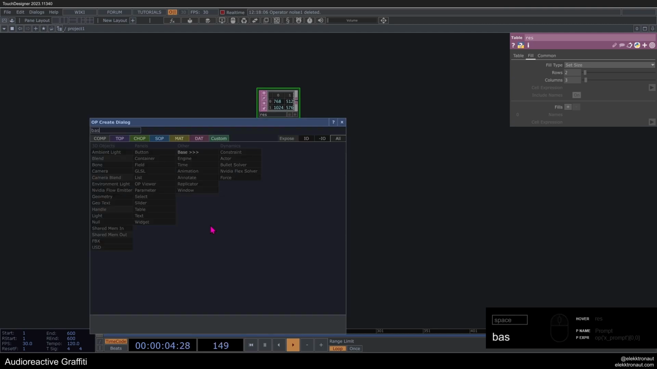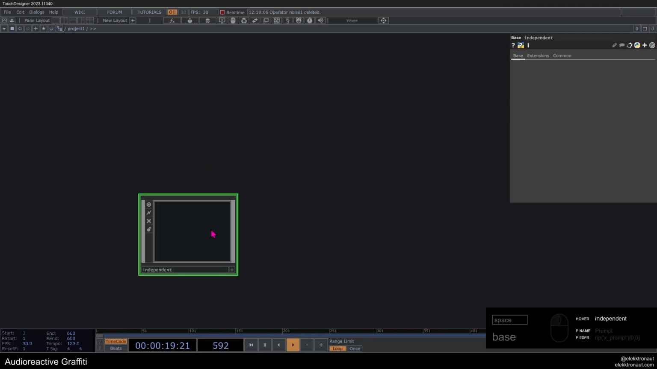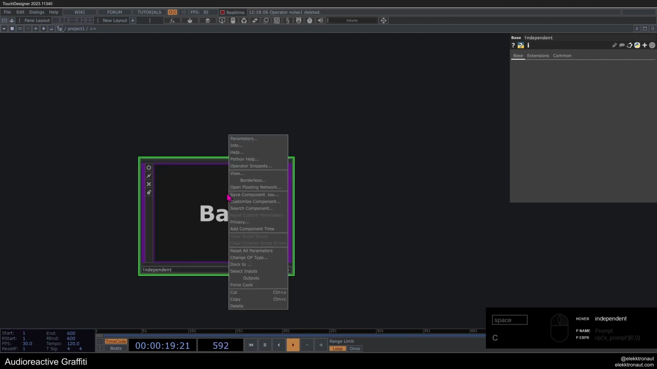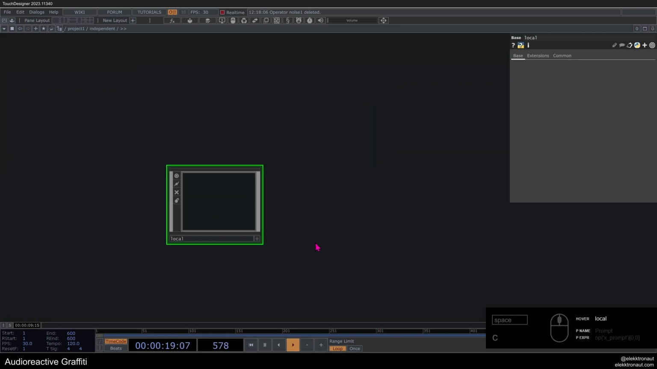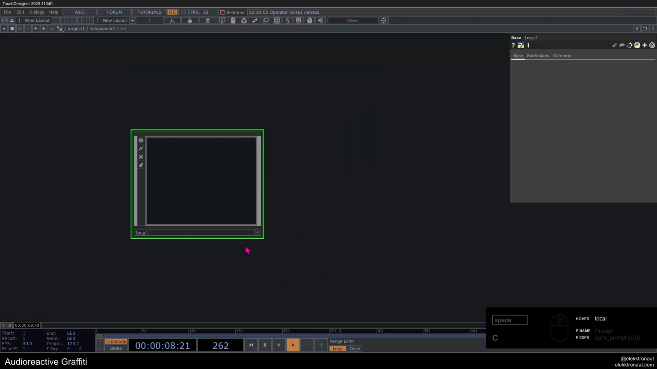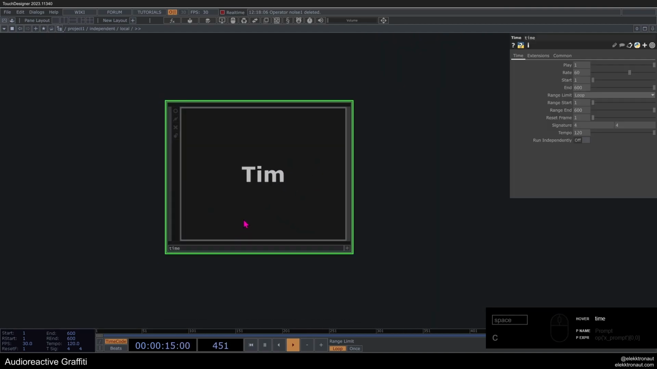I'm going to start with a base component and I'm going to call that independent. I'm going to give that a color, make it a bit bigger, and right click on it and add a component time. What that does is create a timeline just for this base. So you can see we now have this local base in here and then a time component inside of that.